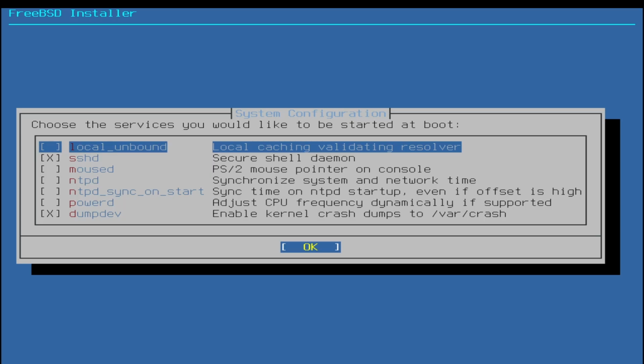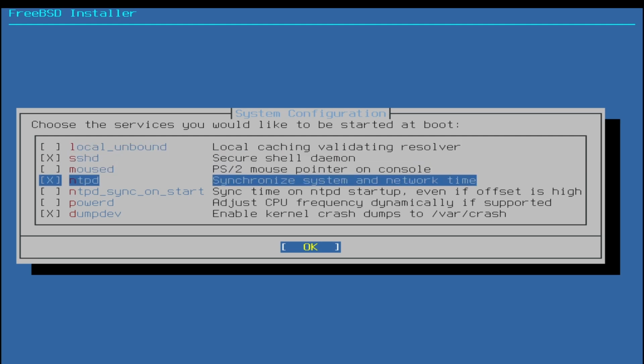Study the options and adjust accordingly. I want to use the network time protocol to synchronize my local system time automatically, so I select it and hit Enter to continue.